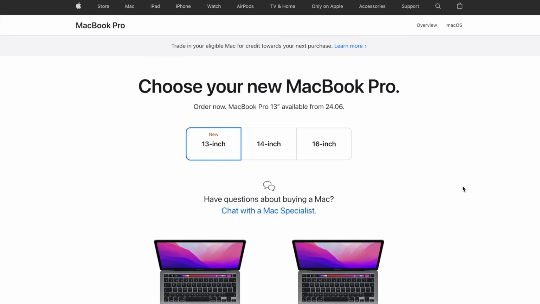And now, I loved WWDC22, and I think Apple's making the radical changes that we always needed.